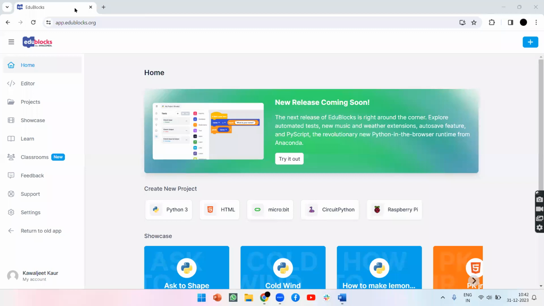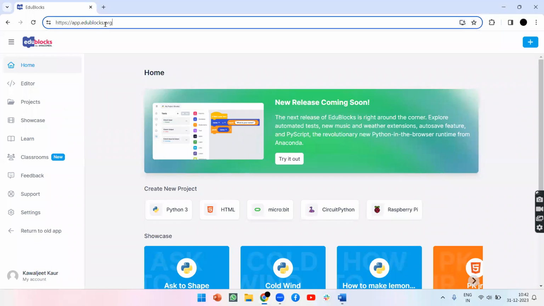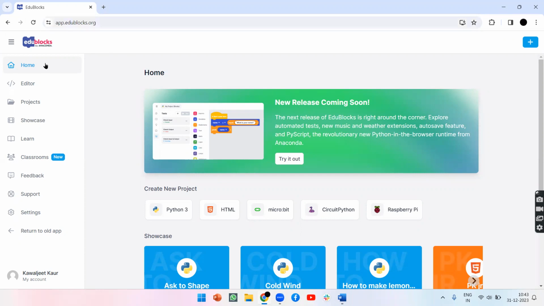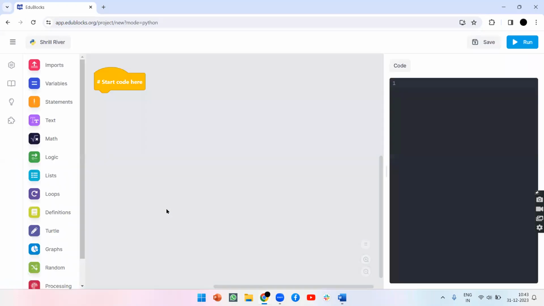Hello, let's get started with learning string manipulation, and this is our lecture series 1. So let's get started. For that we will open EduBlocks, and after opening EduBlocks we will come to the home page, where we will see where we will be creating the project. So let's select Python 3, and here we are going to manipulate the string.